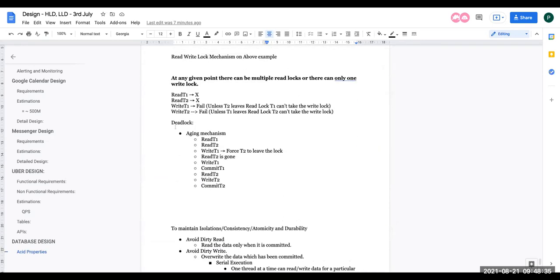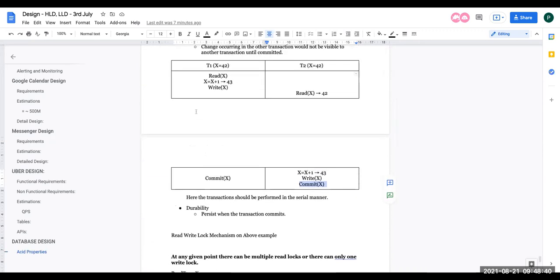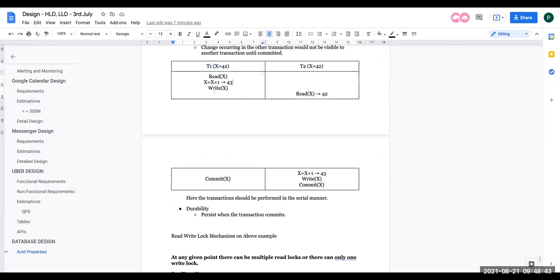we say that we will read X, correct, and we'll read X here, and when we try to apply write, there should be an exclusive lock, and no one should be reading this data. So basically we will force this particular transaction to leave the lock, and we'll fail this transaction. We'll upgrade this lock to a write lock. The commit will happen, and again this particular transaction should read the data again.